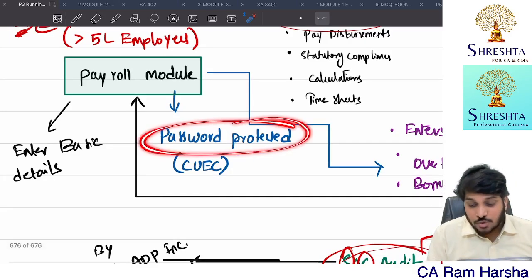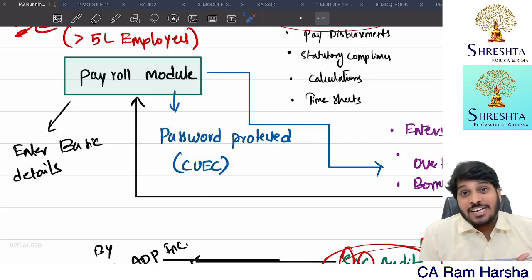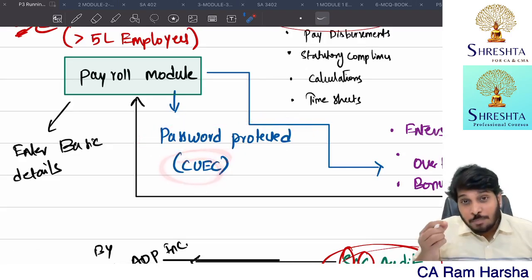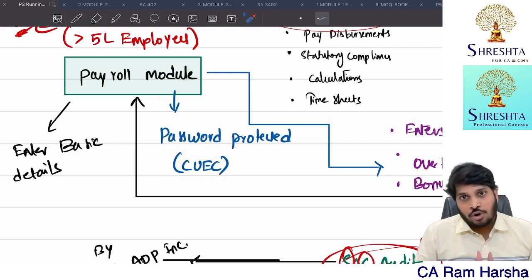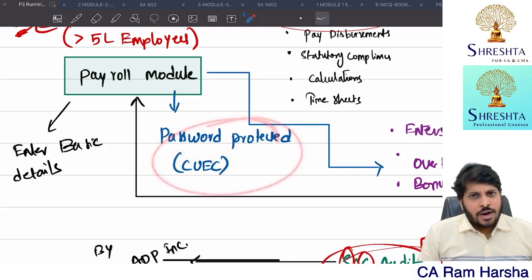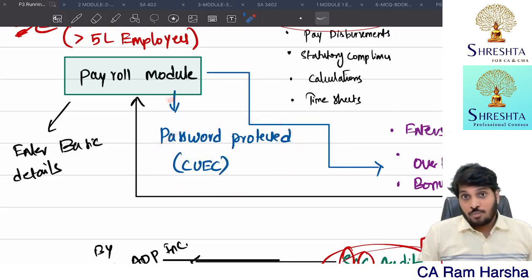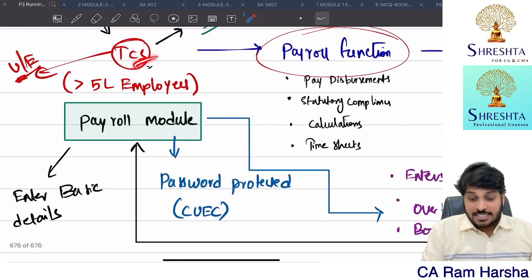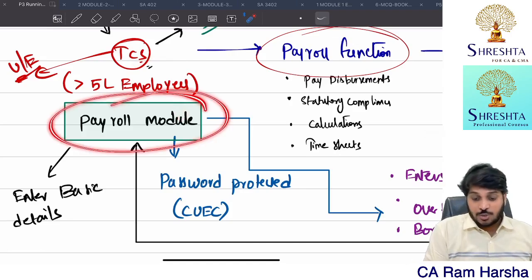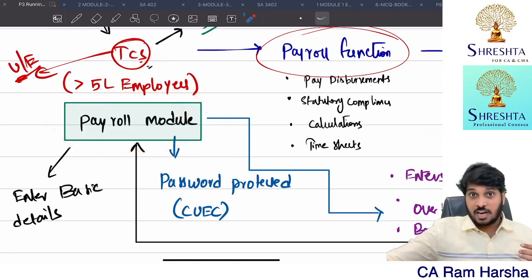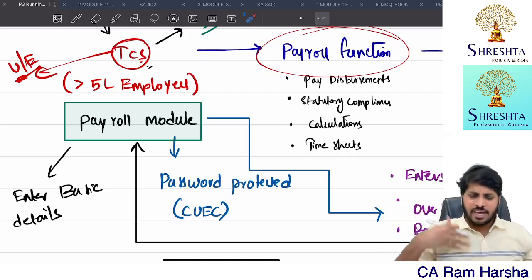Now, this password is a complementary user entity control in the payroll module. So why is this password required? If there is no password for this payroll module, if there is no proper control on this payroll module, TCS staff can, from time to time, check in this payroll module whether all the employees were paid salaries on time, whether all the employees were paid the correct salaries or not. TCS staff can open and check happily.